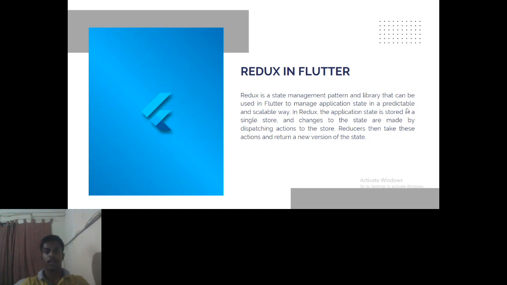In Redux, the application state is stored in a single store. Changes to the state are made by dispatching actions to the store. Reducers then take these actions and return a new version of the state.